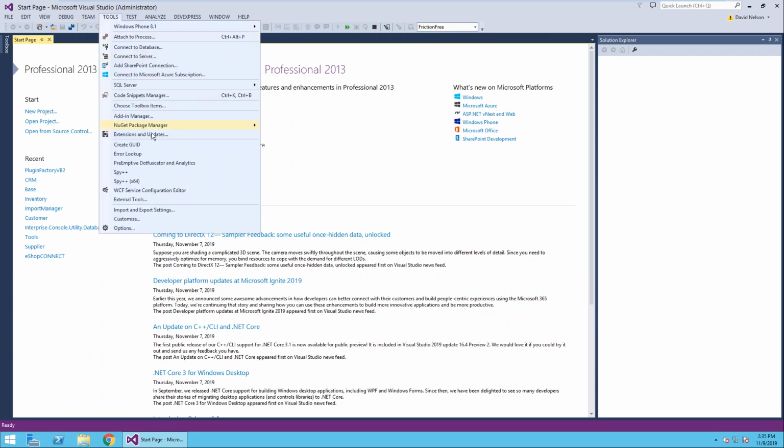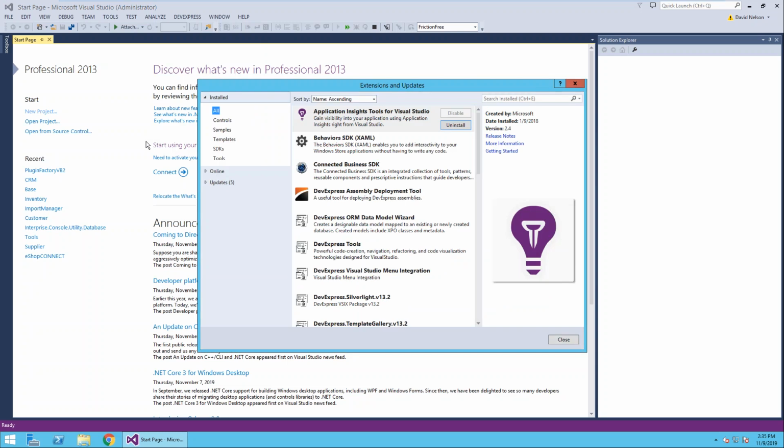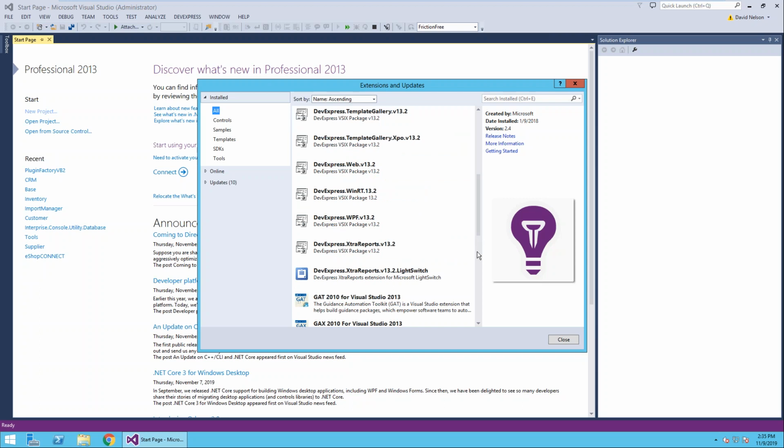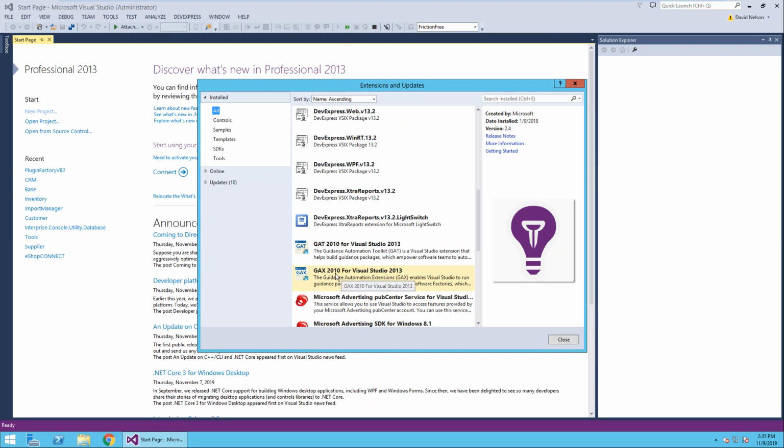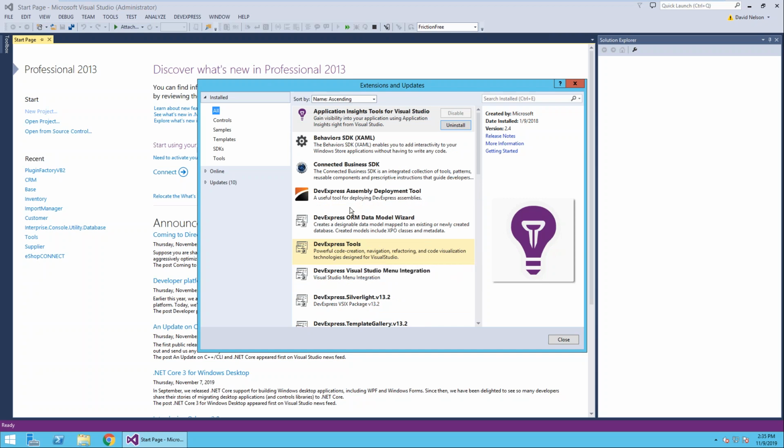The tools, extensions, and updates. We should see DevExpress in here. That was one of the requirements. Should see the GAX 2010, and we should see the Connected Business SDK.